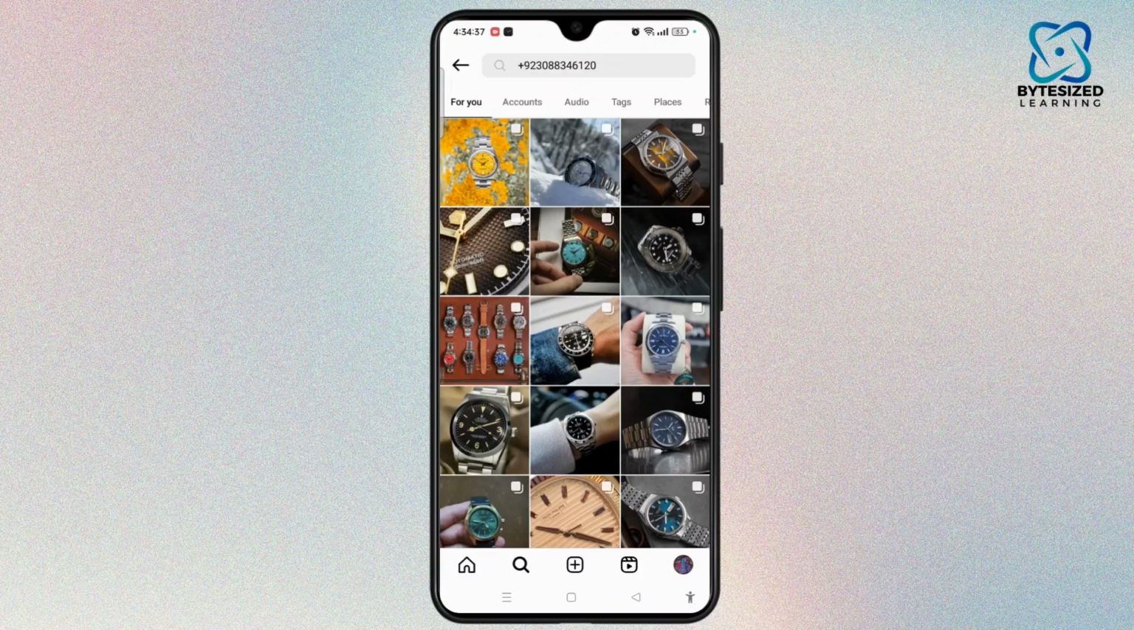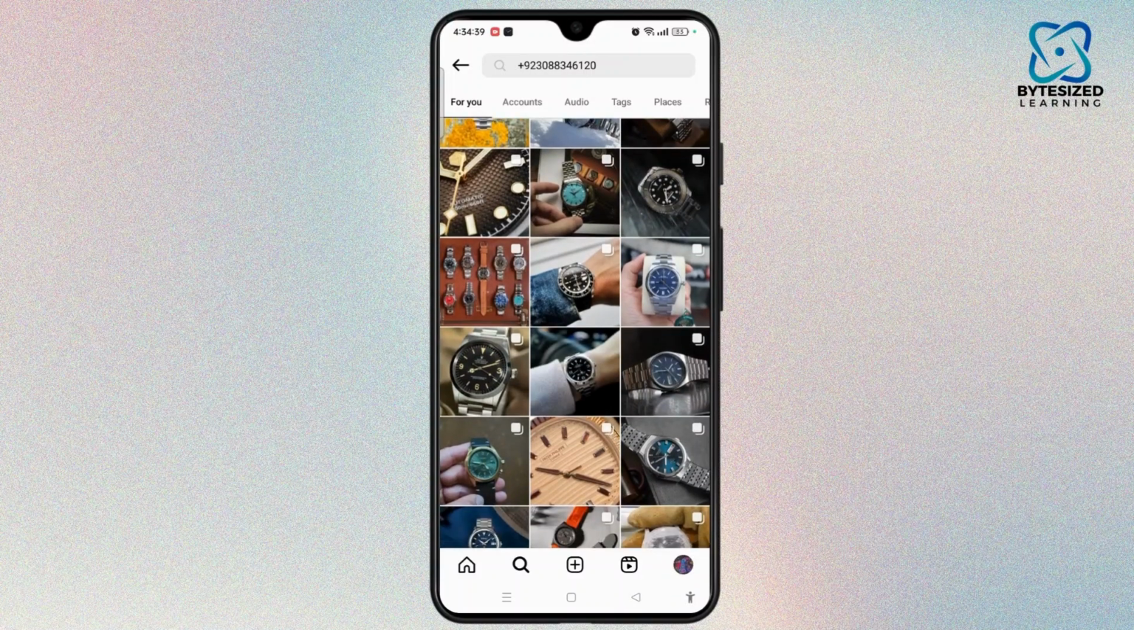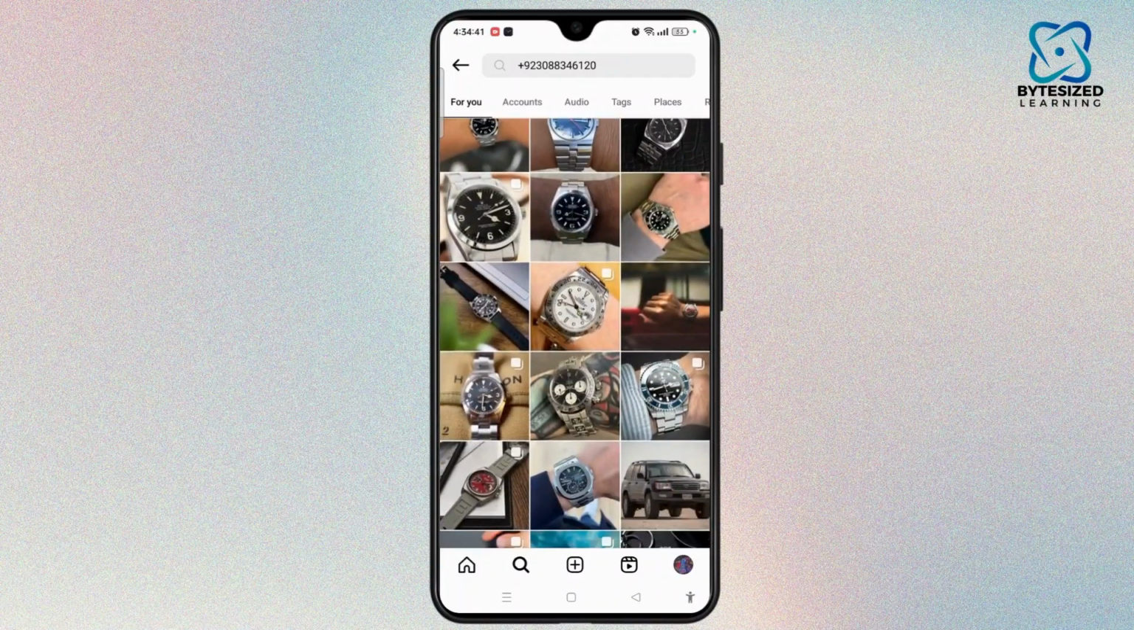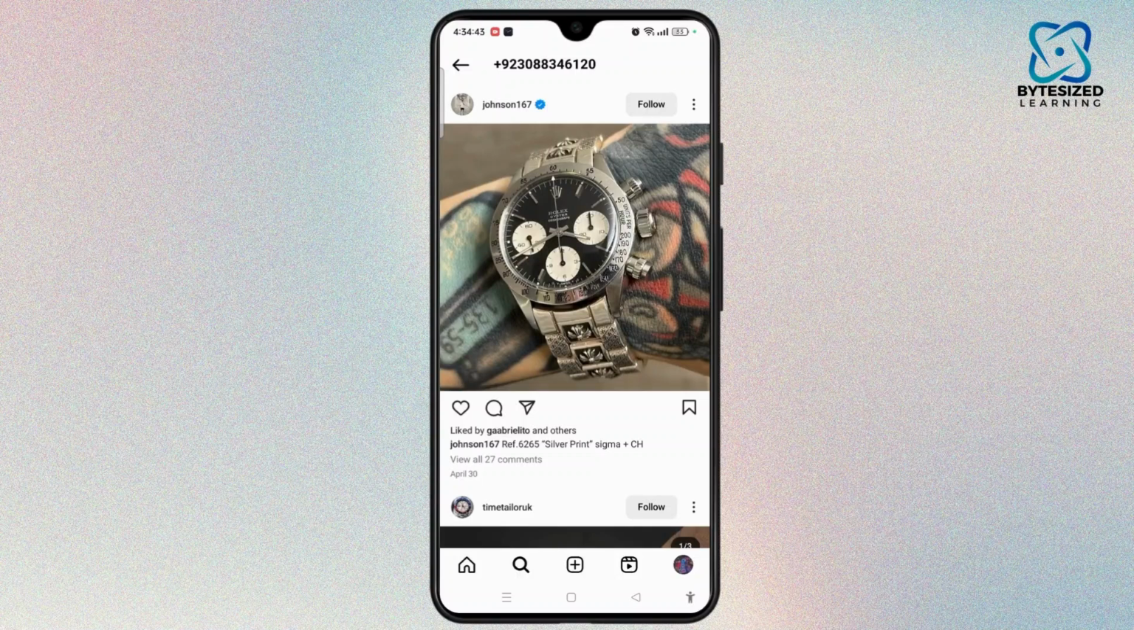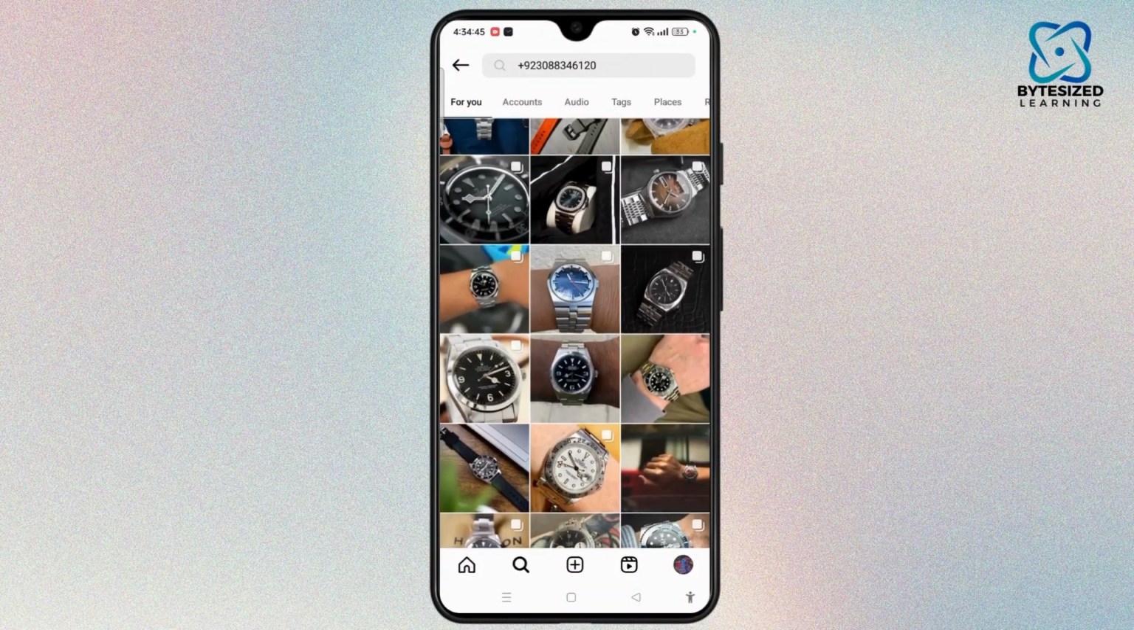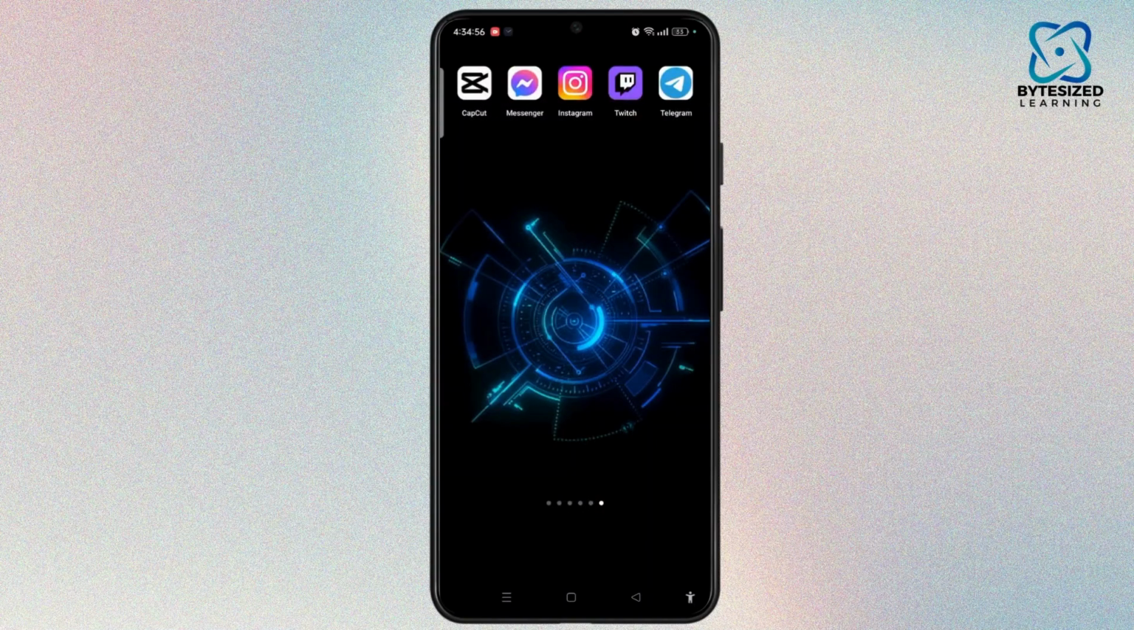And you can also, from this For You page, select any post and you can see anyone that you wish to view on Instagram. Or else you can also select accounts or audio tags, places, reels and many more, and find someone on Instagram by phone number. So in this way we find someone on Instagram by phone number.